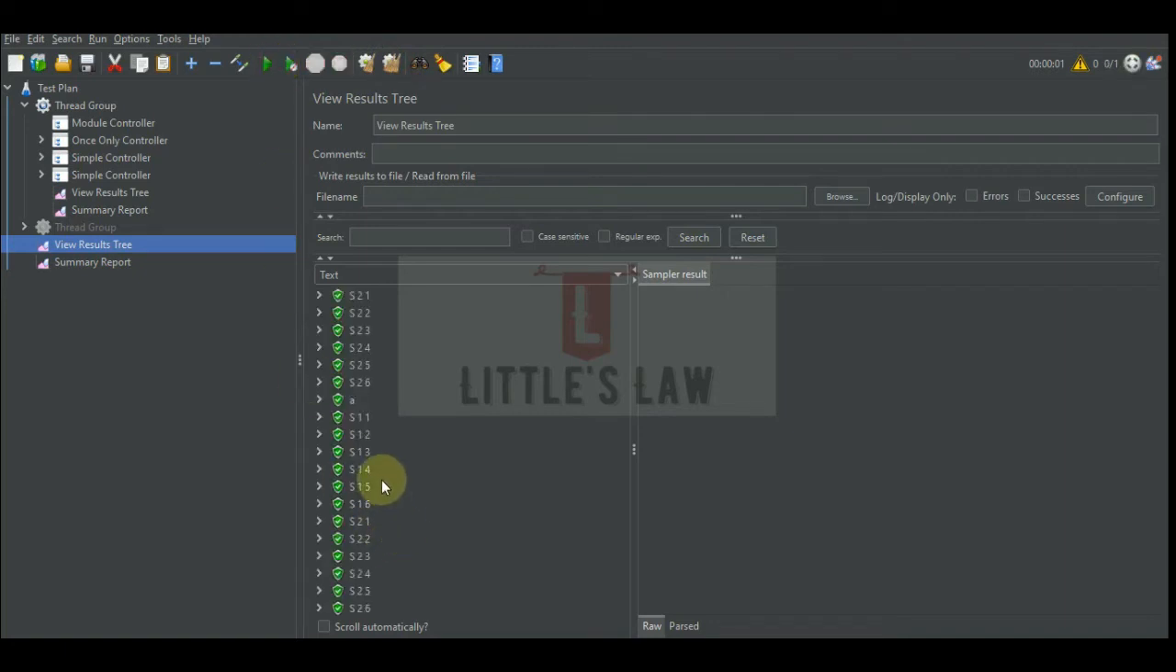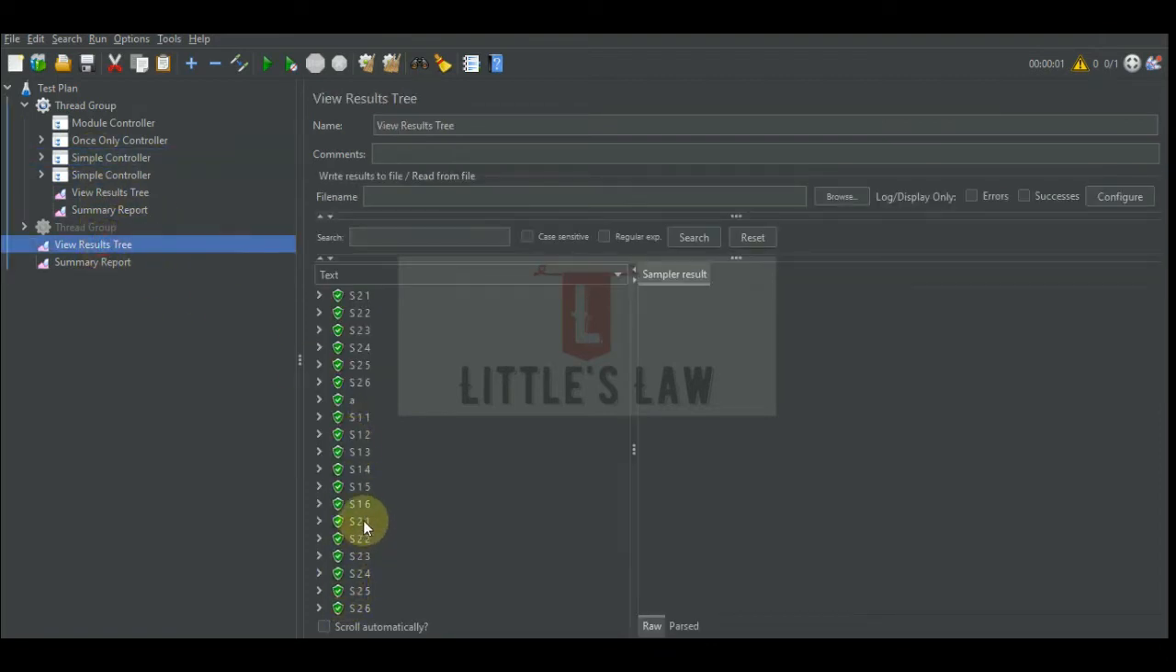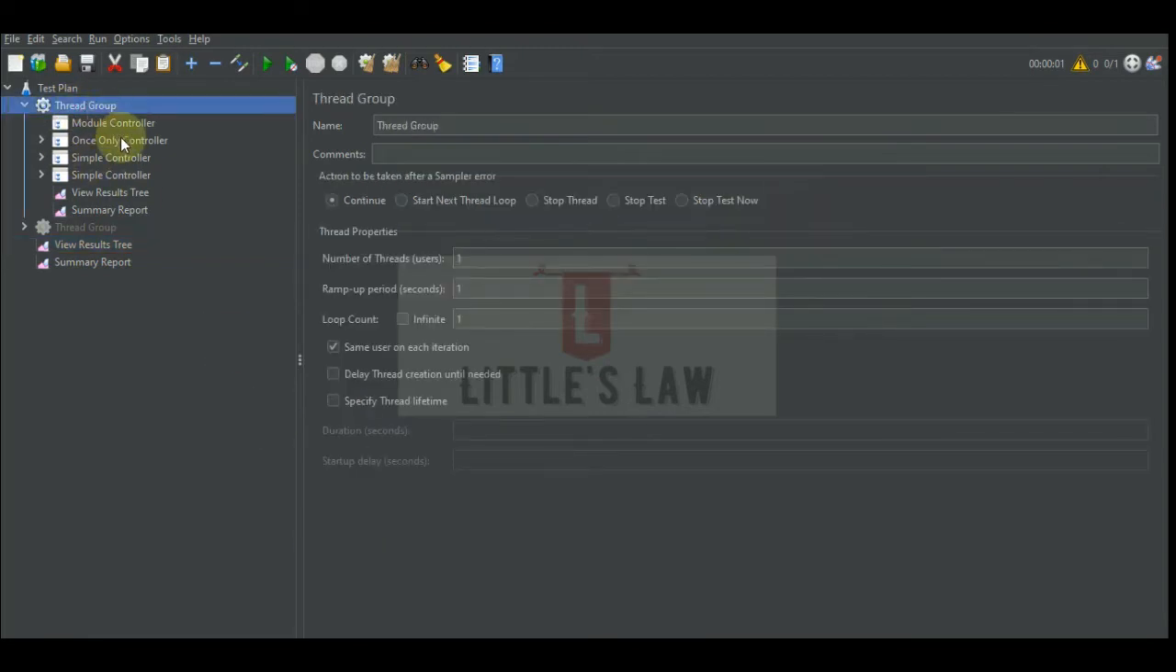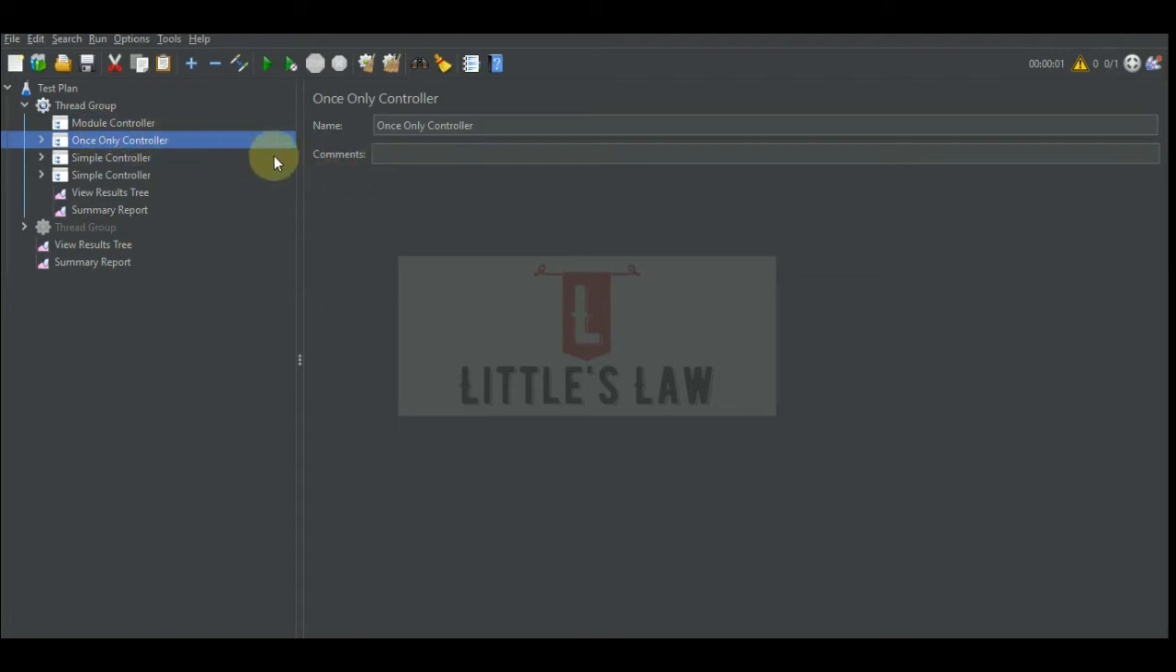Here we can see the test has started with the second simple controller and then it moved back to the once only controller and then it went back to the first simple controller, this request, and then again it went back to the second request. So this is the order in which it got executed. So let's now choose the first once only controller. So this is the target element.